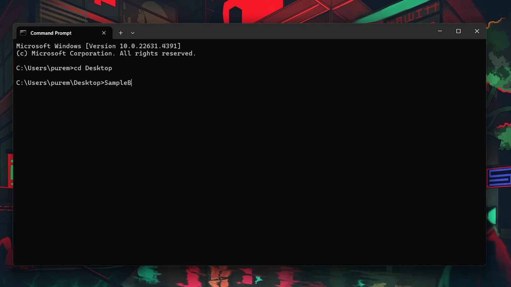Now, type the name of your batch file, for example, sample-batch.bat, and hit Enter. Your batch file will be executed, and you see the commands run all at once.